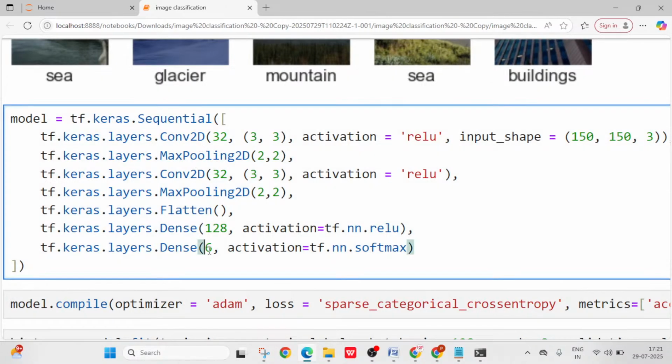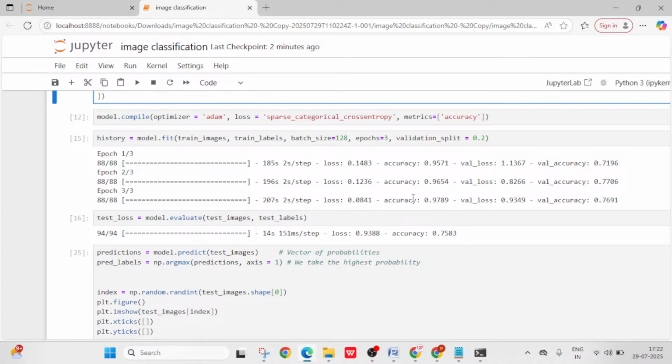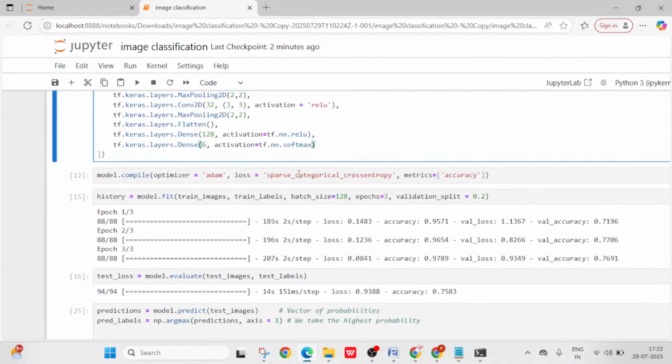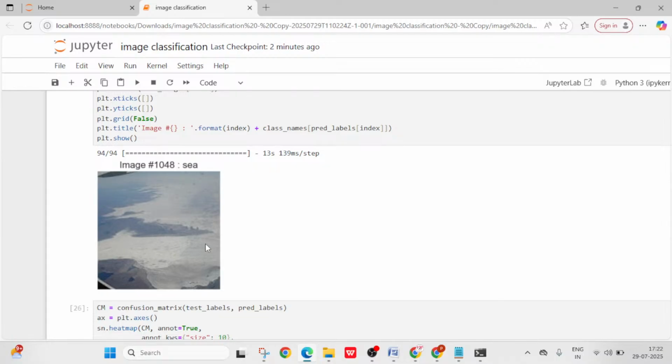So here I have the 6 labels of the data. That's why I have given 6 here. Then later you are applying the activation functions, optimizers, and loss functions, everything you are giving. Then you are getting the loss and accuracy for the training part as well as the validation part. Then later you are giving an alternating picture, and it's trying to give the image classification.